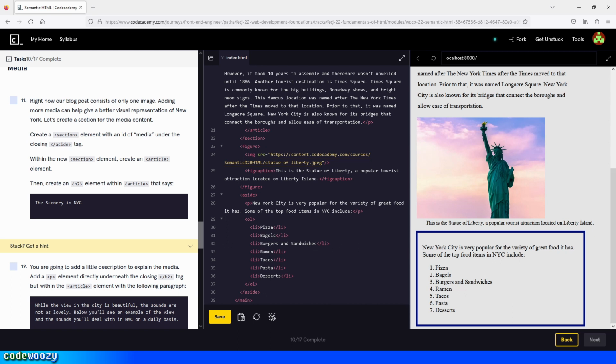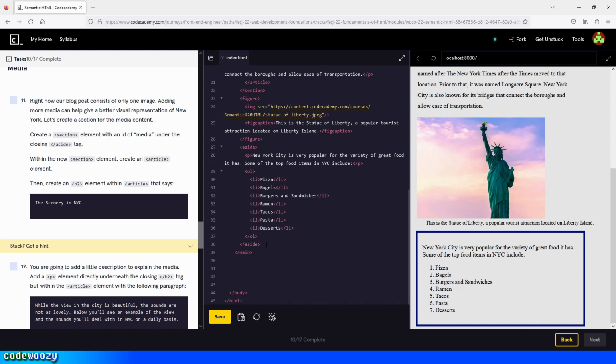Create a section element with an ID of media under the closing aside tag. Within the new section element, create an article element. Then create an H2 element within the article element that says the scenery in NYC. Okay, so we go down here and we create our section element.